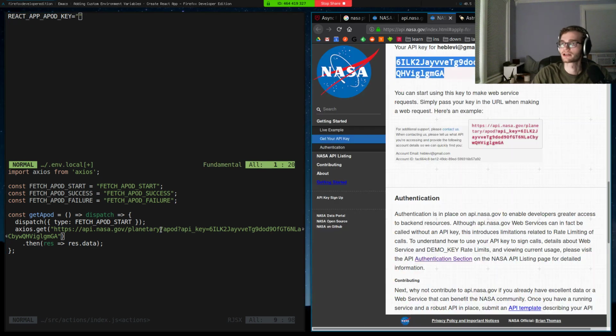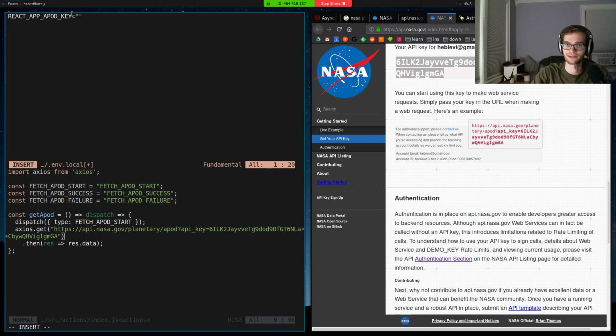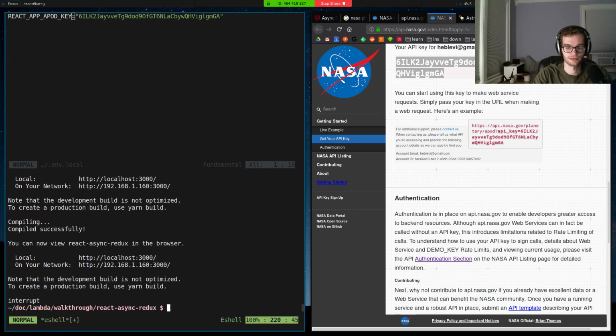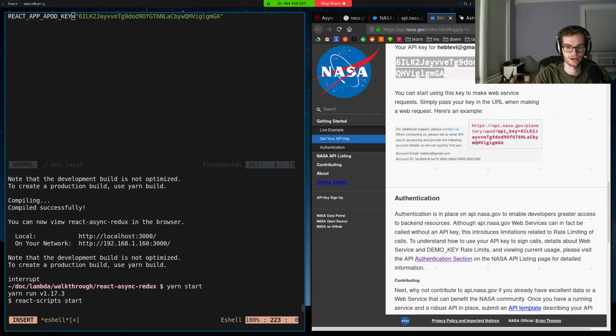I'm going to go back and get that here. Also, there's my email address. And we do it in this exact format. No space after the equals sign. Quotes around a string. You don't technically need quotes, but it's better to be safe. And now I can restart my yarn start in order for it to pick up this environment variable.